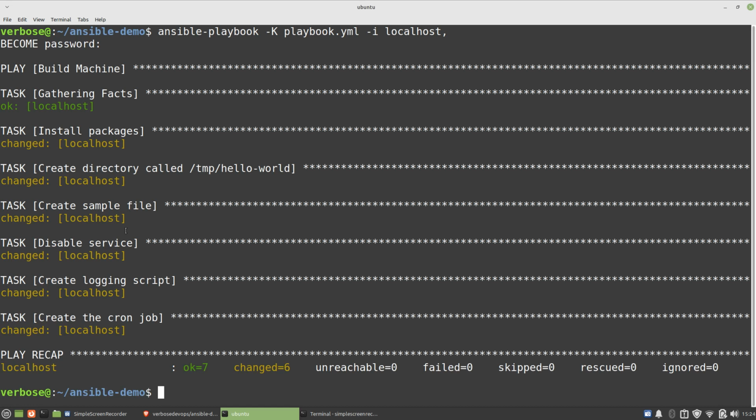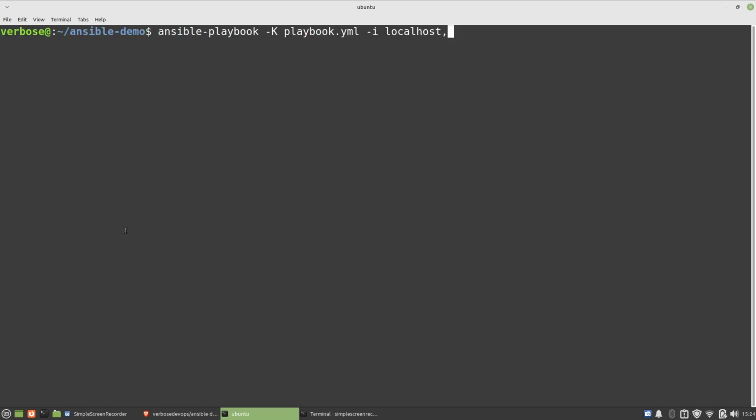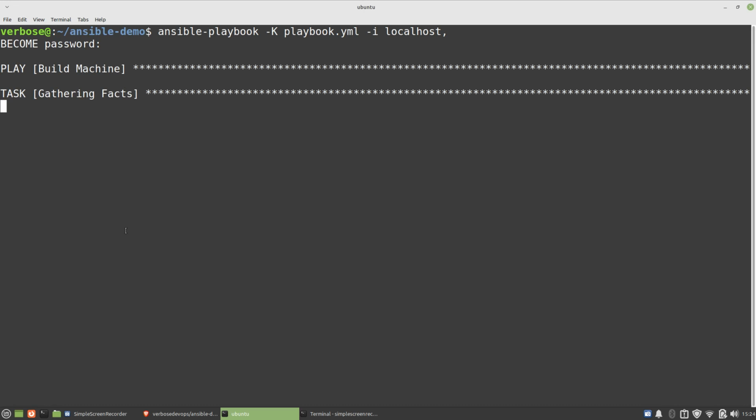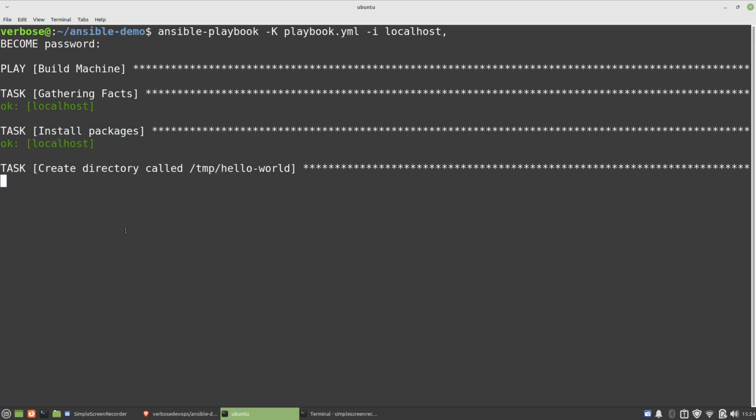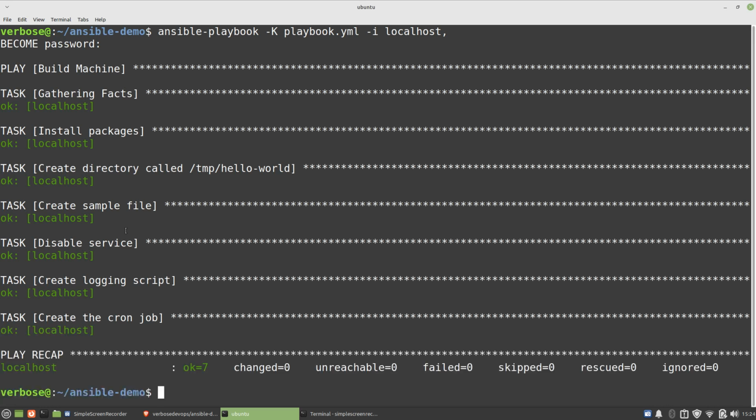Now if I run it again immediately, watch what happens. Let me clear the screen. In theory it should have no changes to make, right? So let's see what it says. I just want to show you what you can expect. And look at this, we're getting a whole bunch of green OKs, and exactly that's what happened. It changed nothing. So I just wanted to show you that.